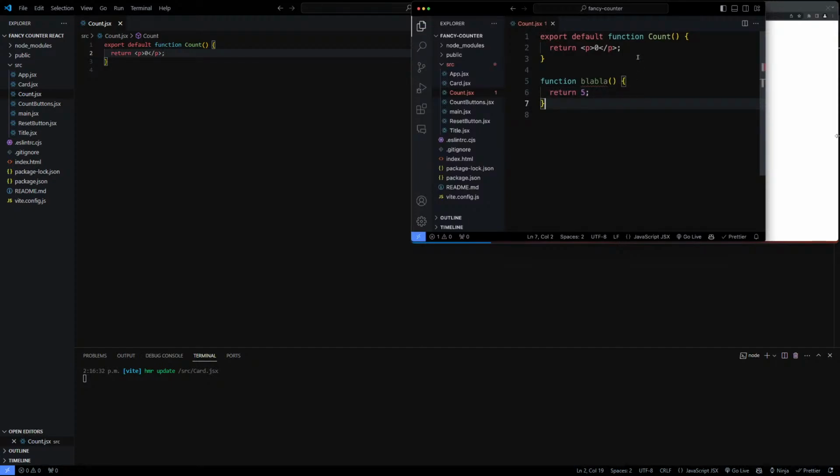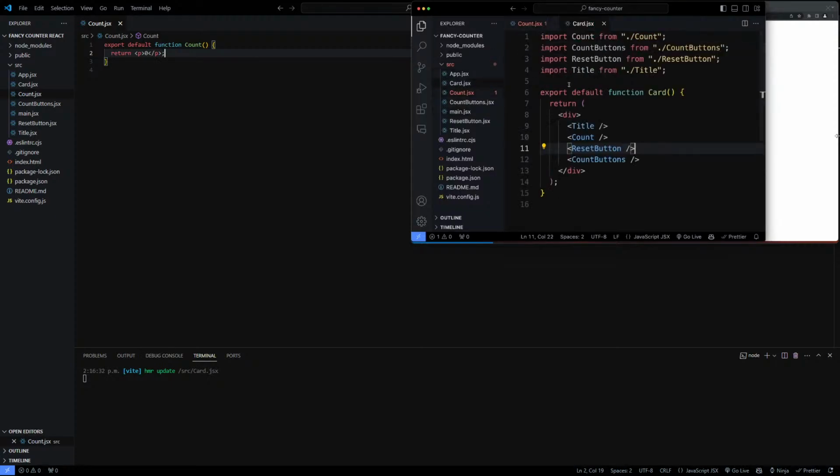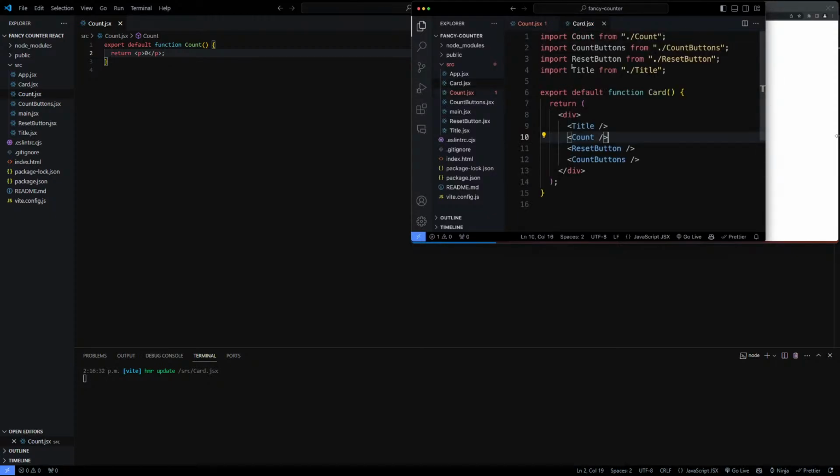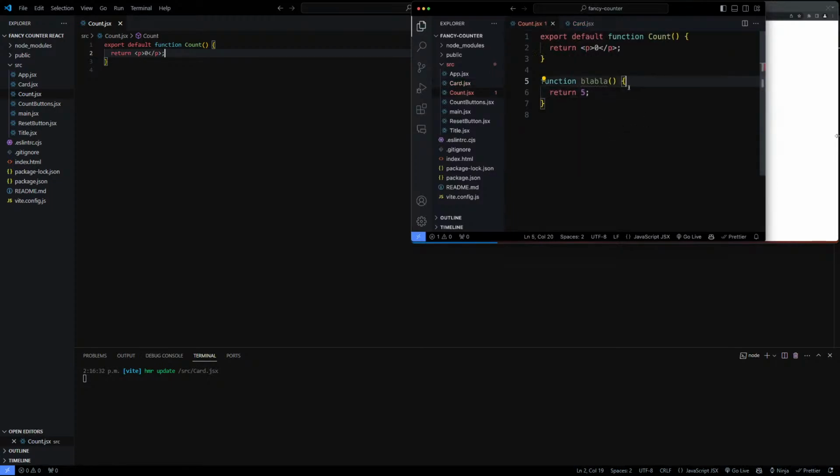And in a function for React, a React component, whatever you return is what you will get here where you are using it. So here for count, whatever we return will be put here. Right? So here we get this paragraph. If I would return the number 5 from count, I would get the number 5 here. That works the exact same as with normal JavaScript functions.